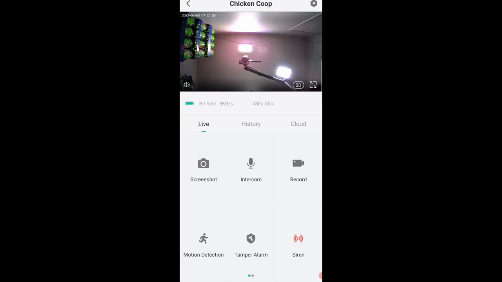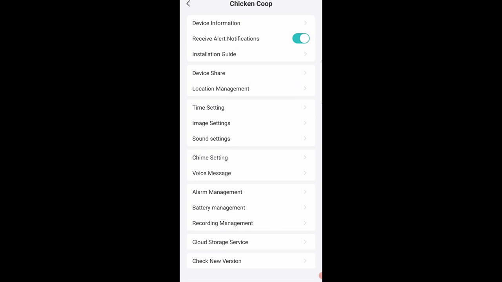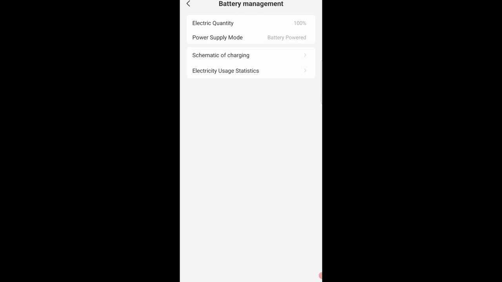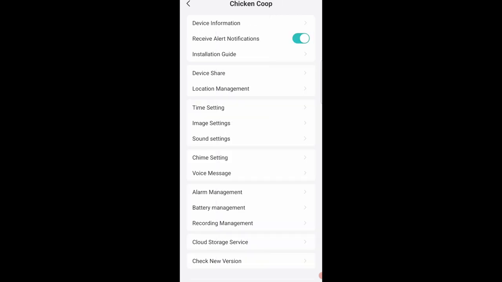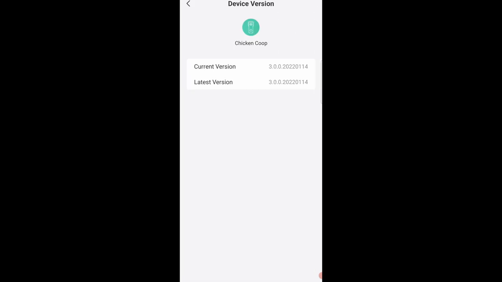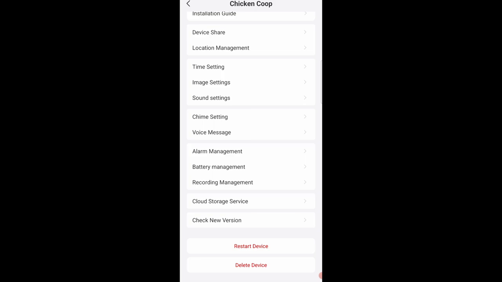We have settings up here. We want to check our time settings. Make sure we're all good. We want 24 hours. Nope. We will check our battery management. We are at 100%. Cloud storage service. Don't need that. Let's check for a new version of the software. Looks like we have the latest version. And recording management.